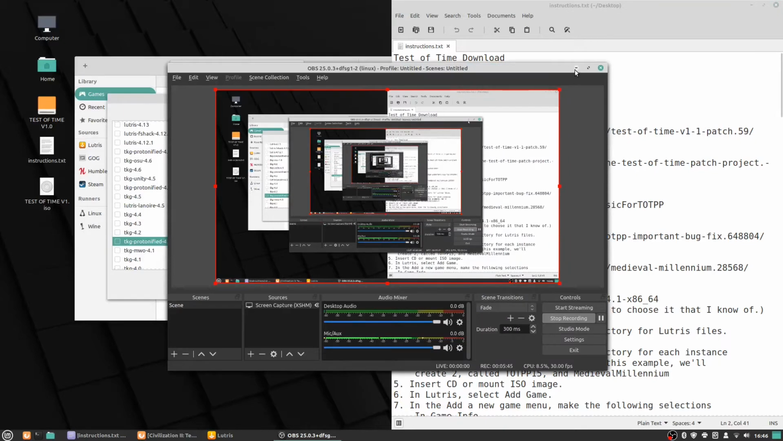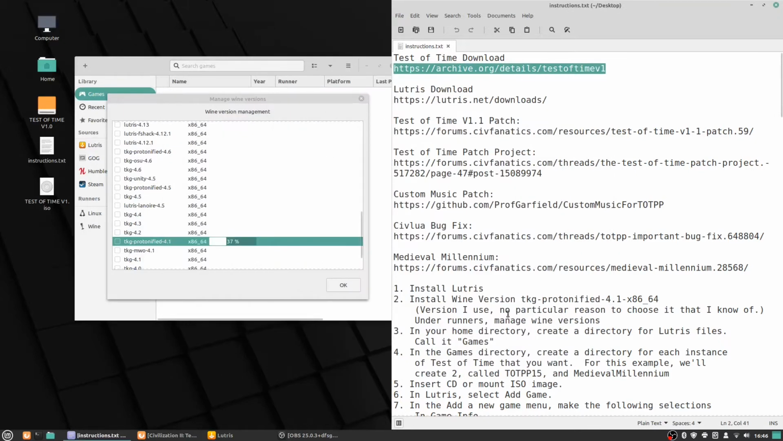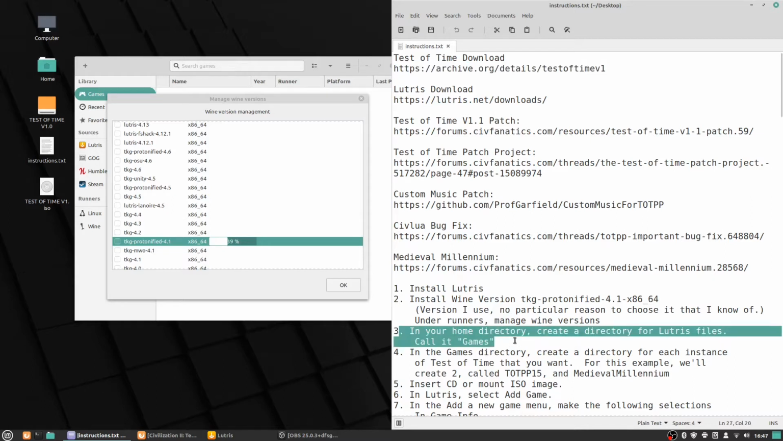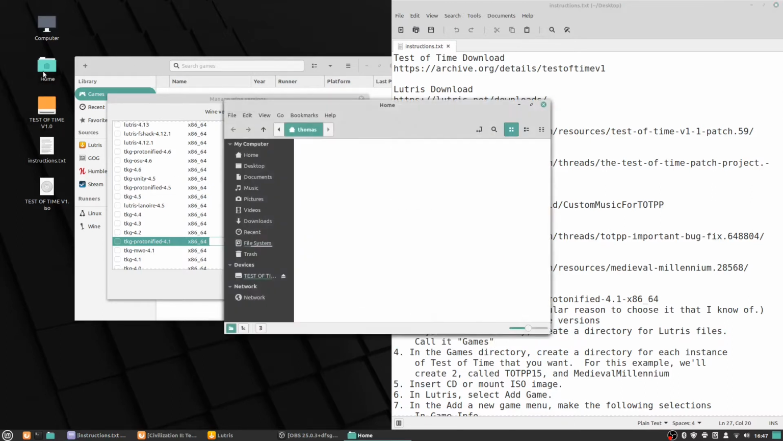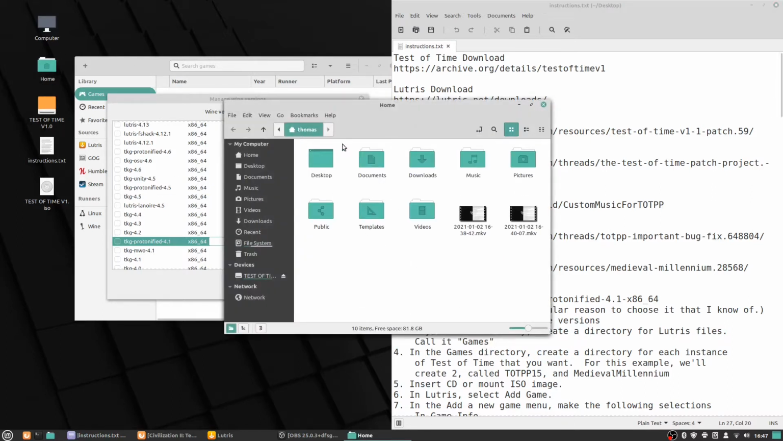So in any case, while we're waiting, we can actually go to step 3 here. So in your home directory, create a directory for Lutris files, which we'll call games. So this will be the desktop with all your documents and stuff. And so we'll just create a new folder, games.